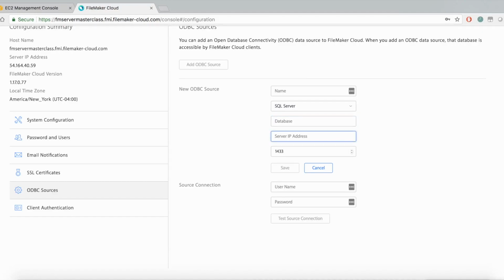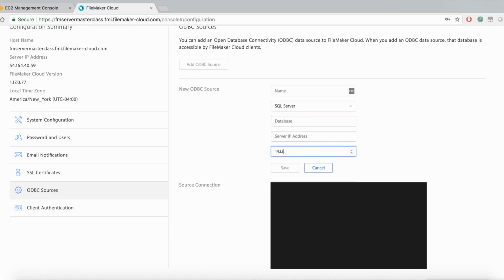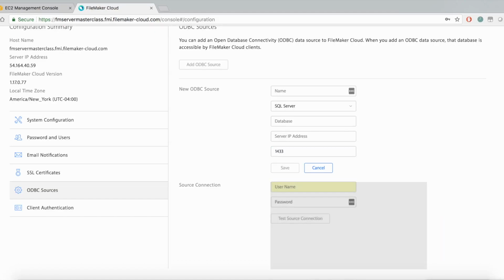Database name, IP address, fill that out, hit save, and then your username and password as well for that data source, and a test button to test. Once you get all your settings set in here, you can test that out, make sure it works, and then that data source will be available for all the files that you're hosting.